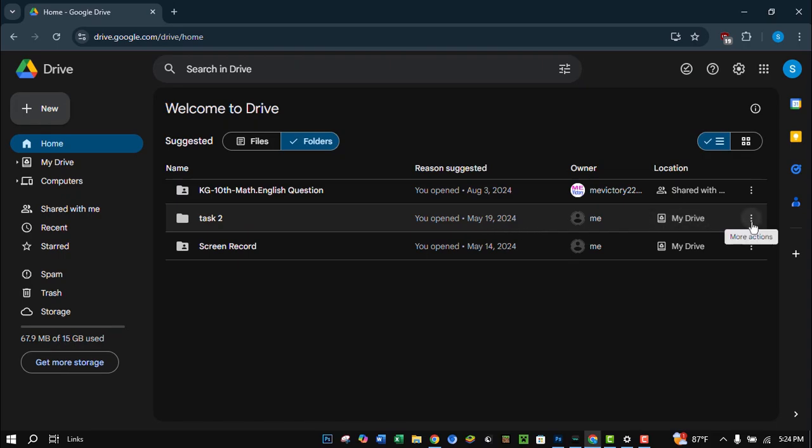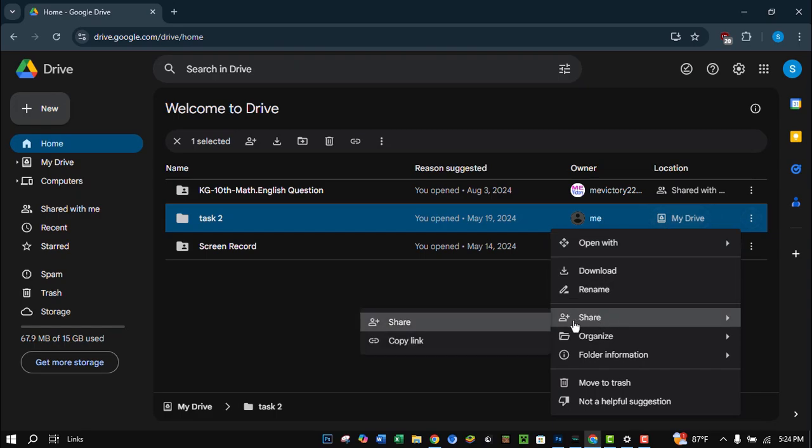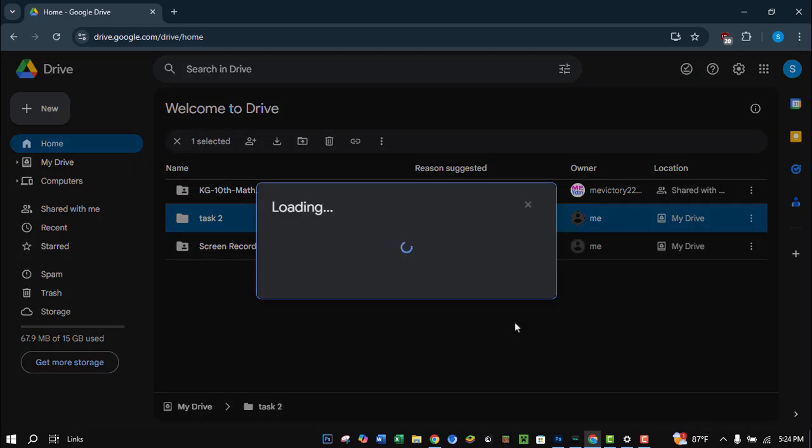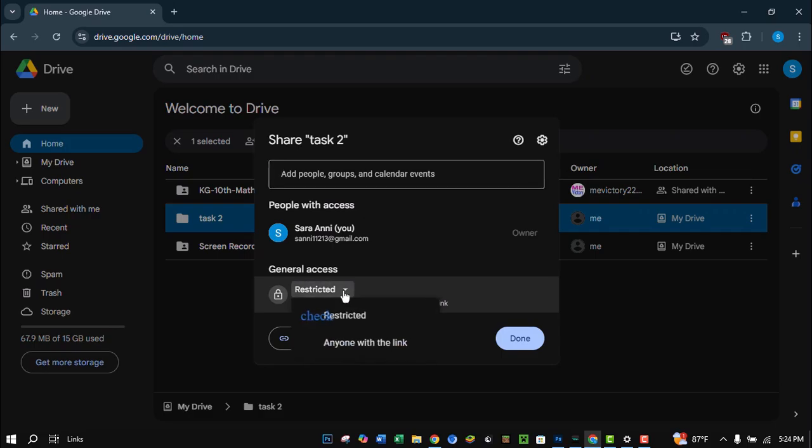Click on the three dots. Here you will see a share option. Click on share. In this general access box, tick mark the anyone with the link option.